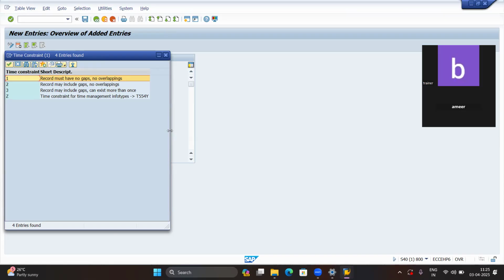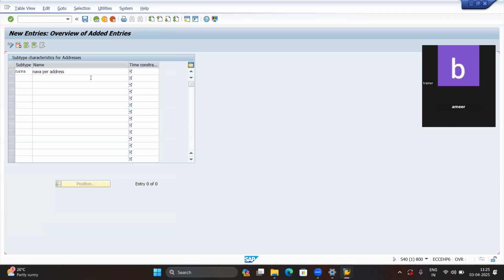1, 2, 3. 1, 2, 3. See, it is customized. Don't worry about it. But 1, 2, 3 remains the same. Overlap, no overlap, everything will be the same. So in this case, I'm taking 1, saying that no gap.